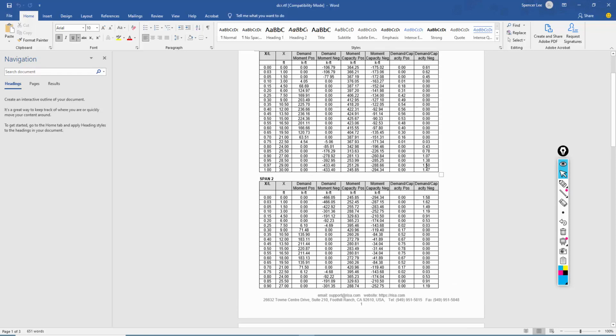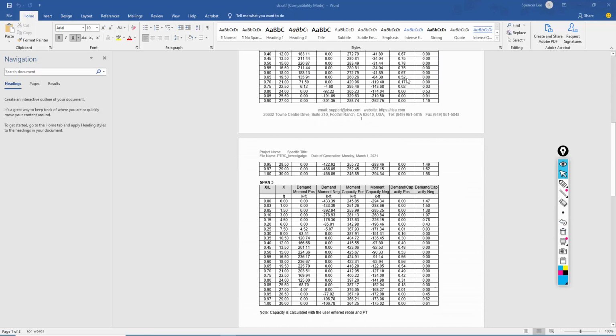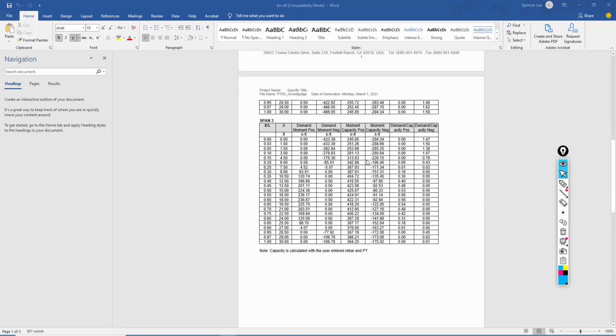For example, negative capacity here at the first interior support, this bunch right here exceeds, this is greater than 1. And so per the reinforcement, the 4 number 5s that I entered, this is not enough capacity. This also includes contribution from the PT as well. And that's probably symmetric due to the symmetry in the model. But this report is, again, a user-defined report. It says capacity is calculated with user-entered rebar and PT.